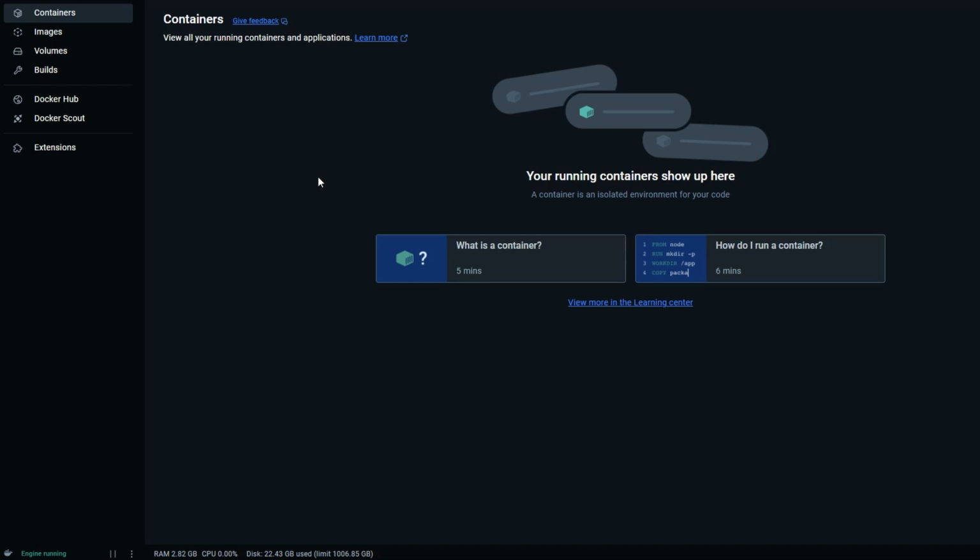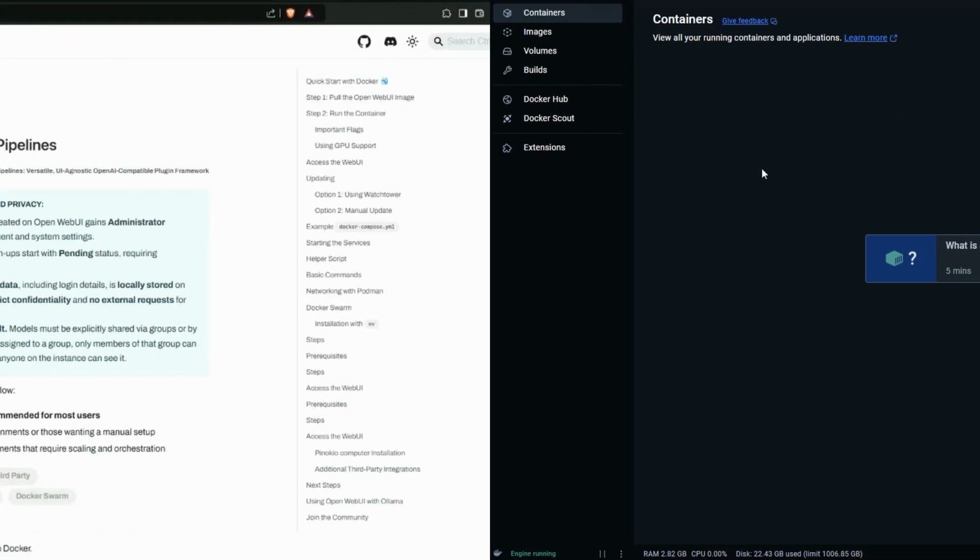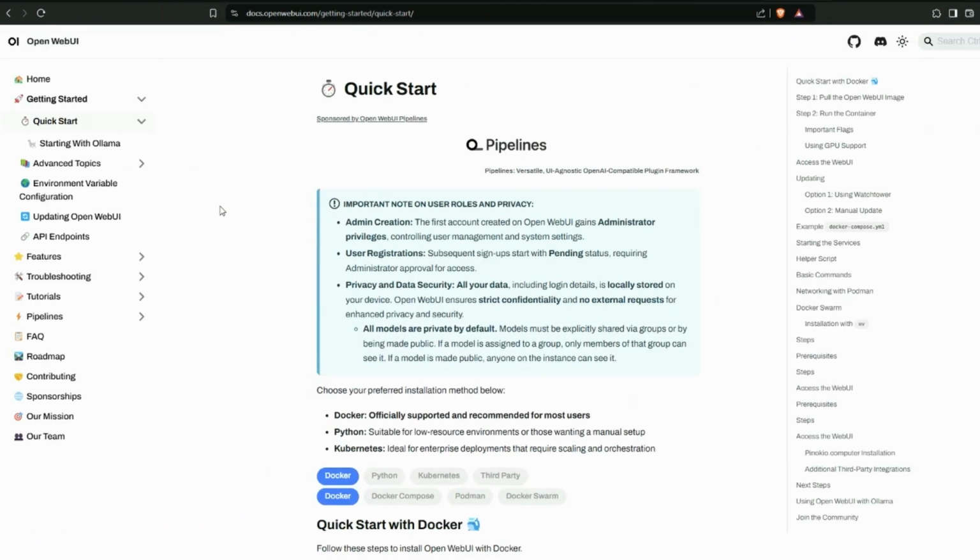You may have had to restart your PC. You might have had to sign in. All that's pretty standard. When you get here, I'm on the containers tab, and you'll see there is nothing here. That's okay. We're going to fix that. We just need to install the OpenWeb UI component.